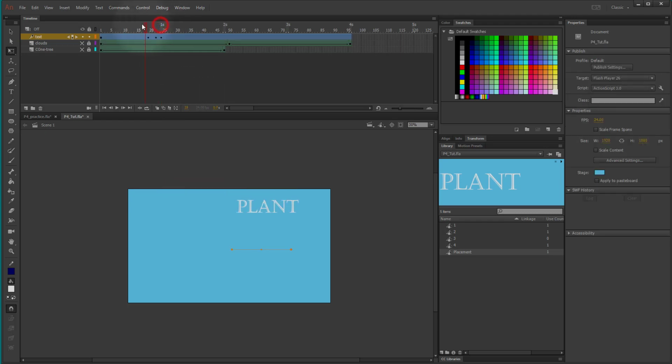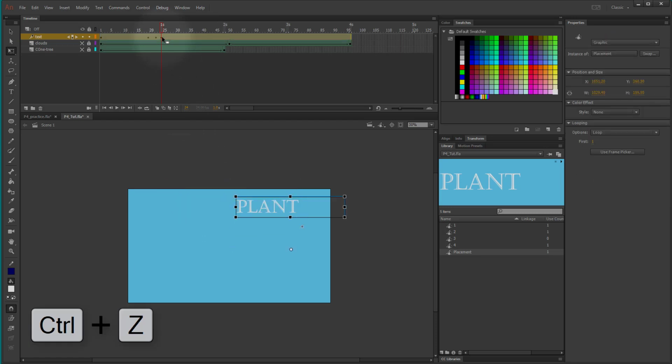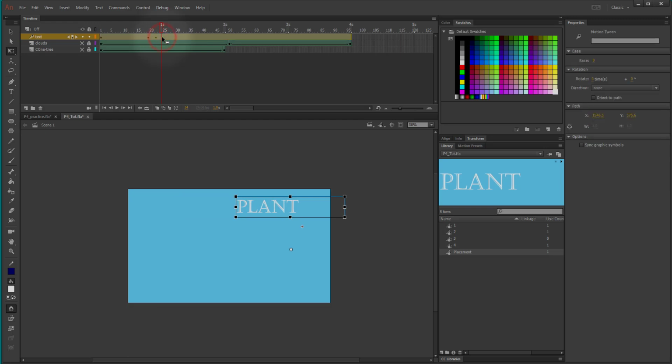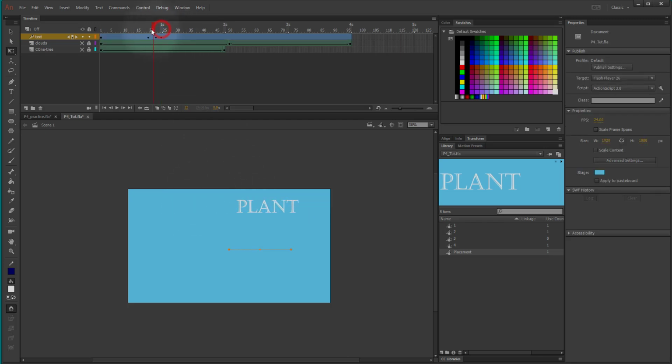Let's see how that looks. And that's not so great because when I made it bigger, it really went off the scene. So I'm just gonna Control Z until that keyframe is gone. And now I'm gonna add the keyframe again, F6, and I'm just gonna move this and see how that looks. So this is a lot of adjusting.